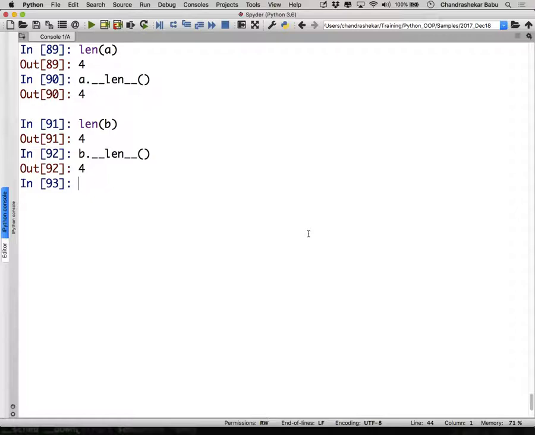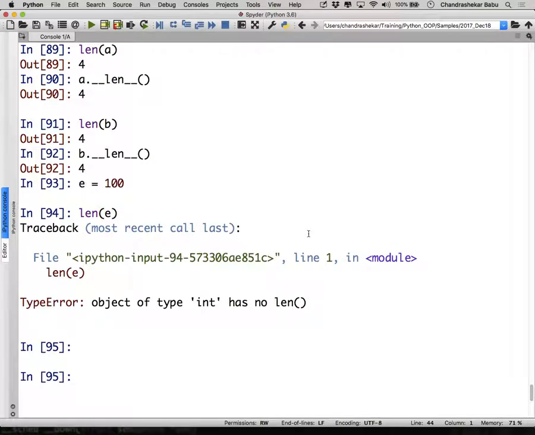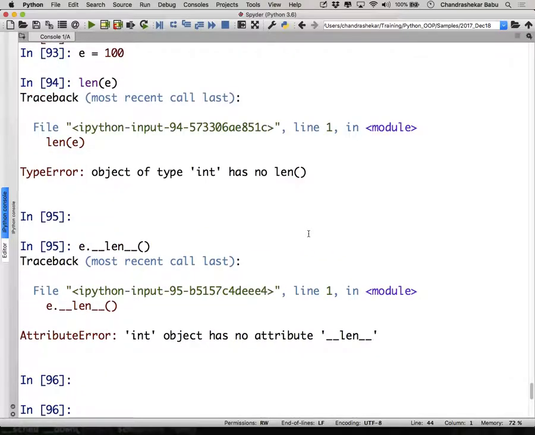That's how it works. For example, if I just say over here, E is equal to 100. What is E? It's an integer, a number. What happens when I say len of E? Do numbers have length? No. Only collections have length, collections of items alone have length, not numbers. Object of type int has no length, it's an exception. Why? Because it tried to look for the len attribute in here. There's no len attribute in E. So when it says E dot double underscore len double underscore, this raised an exception. This exception is translated to int object does not have length.